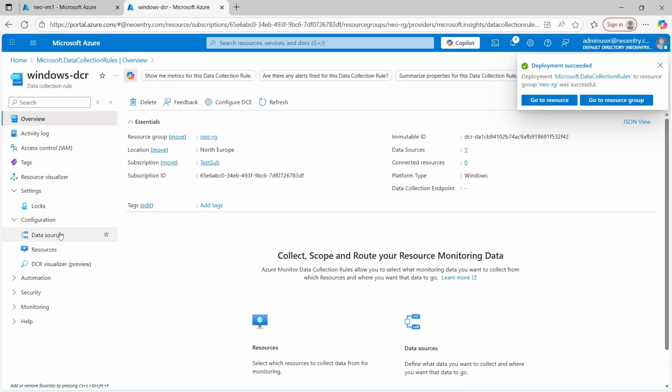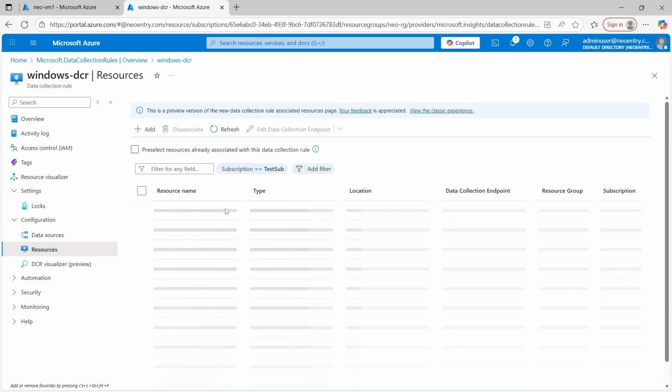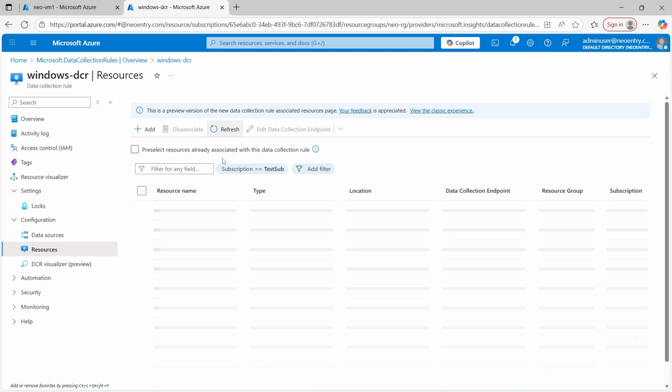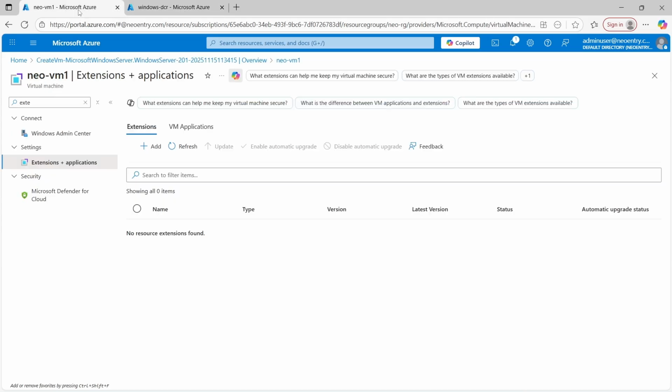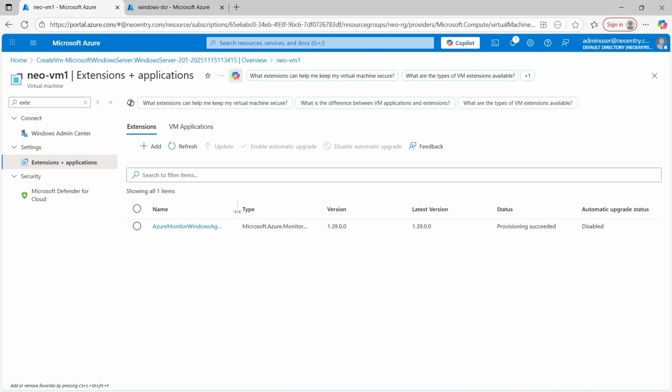Under set configuration, I can go to data sources and I will see the rule which I have created. Under resources, I will be able to see my virtual machine. Let me hit on refresh. After refreshing my page, I'm able to see my virtual machine under my DCR. Let me go back to my virtual machine. Hit on refresh under extensions. And I am able to see my Azure Monitor Windows agent, the AMA agent installed. The status is provisioning succeeded.